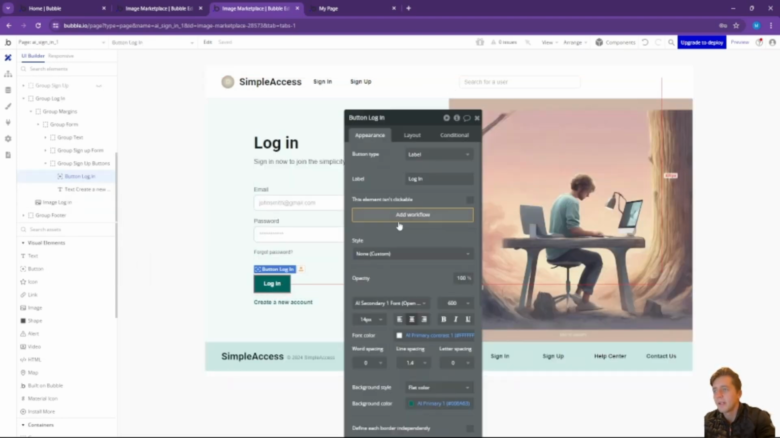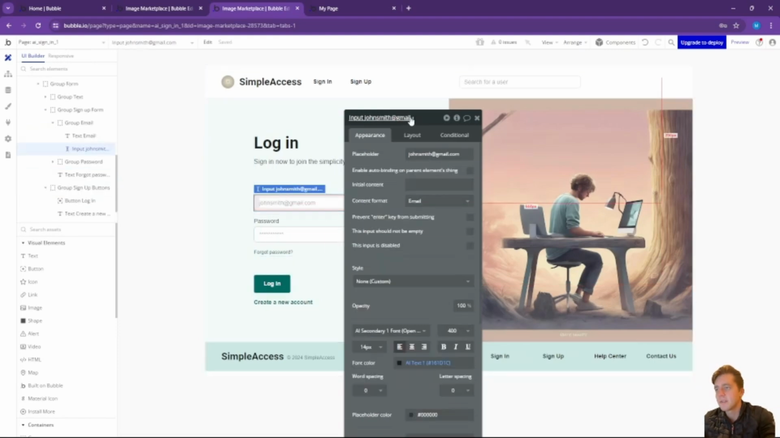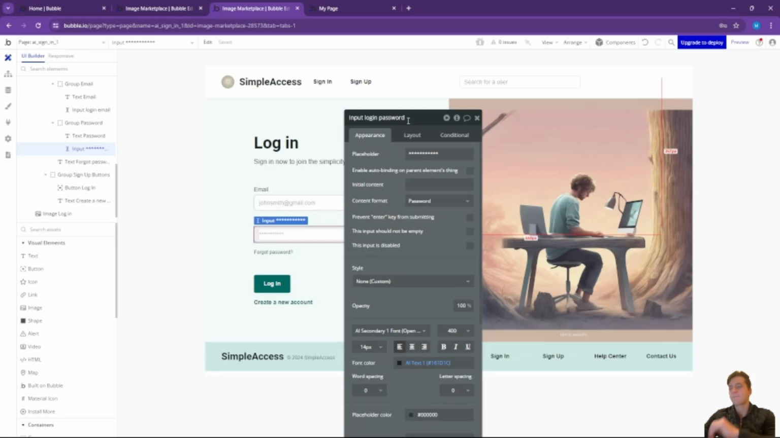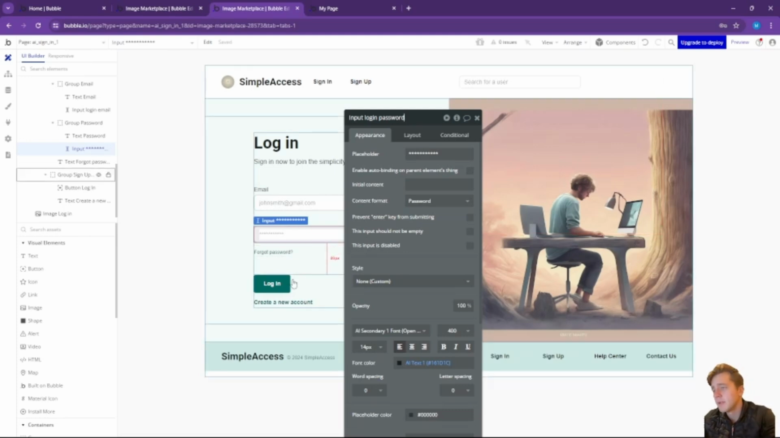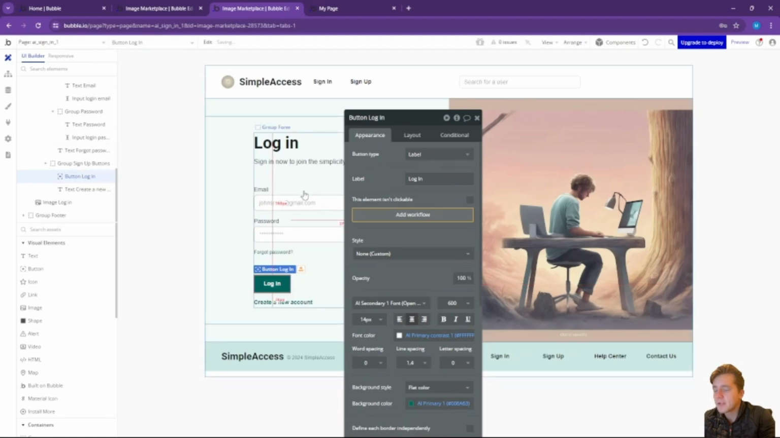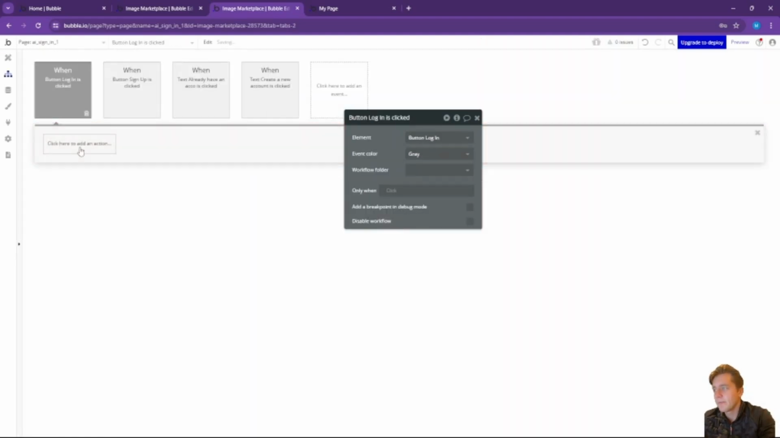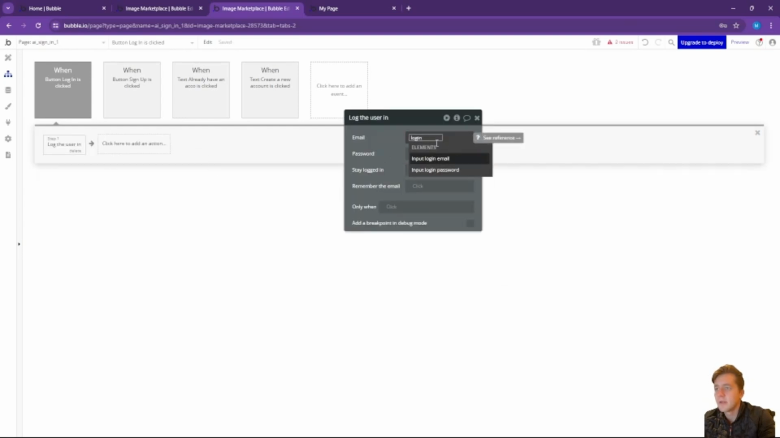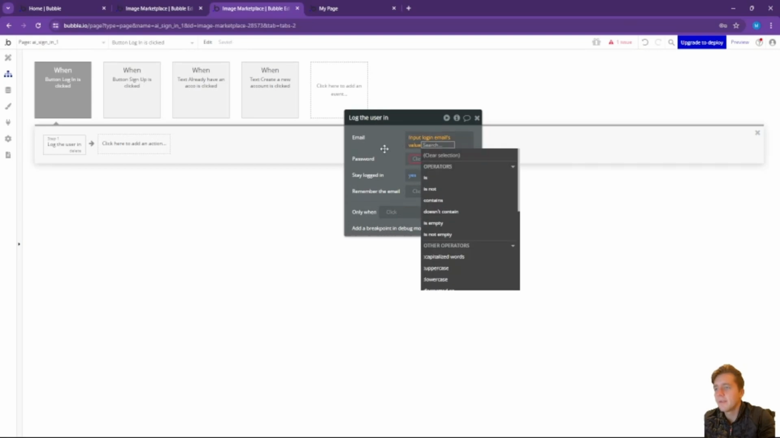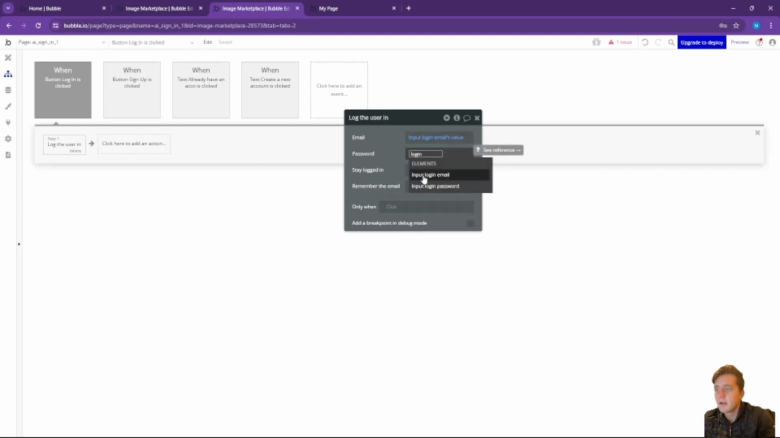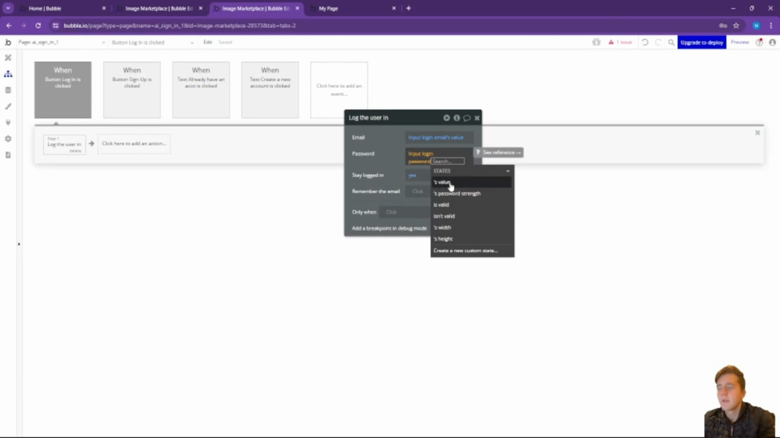So now we need to edit this, but first let's go and change the inputs. Input login email, and then input login password. Oh, okay. So now once we've set the names of those two, we're going to add a workflow. We're just going to say log the user in. Email is the login email's value. Password is login's password's value.